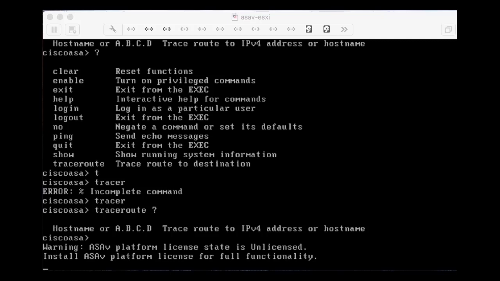First of all, what you see here in my command window is that I get an error message about licensing. This is just because I use the ASAv, the virtual firewall that anyone can use. Just download it from Cisco and use it. But it is quite limited in functionality. You will get a warning message every now and then, but you can use it for lab and for training.